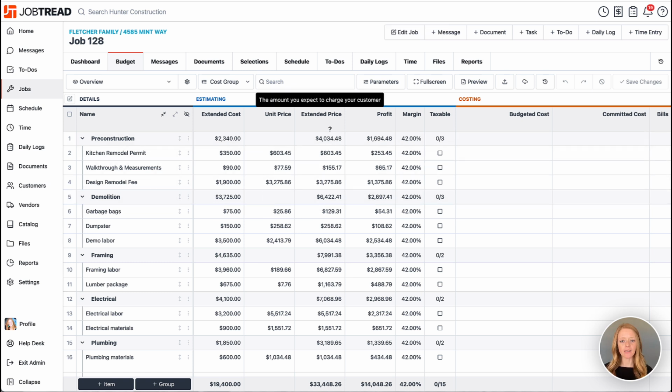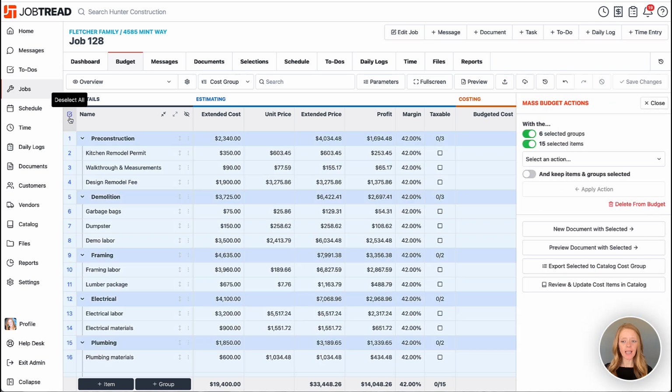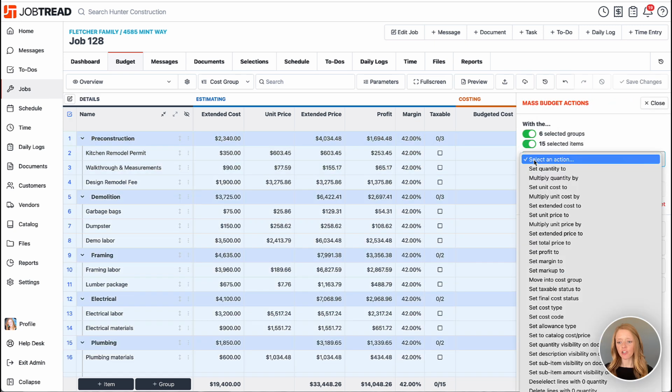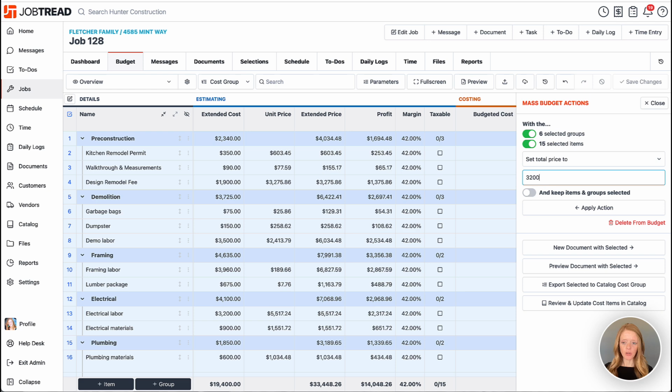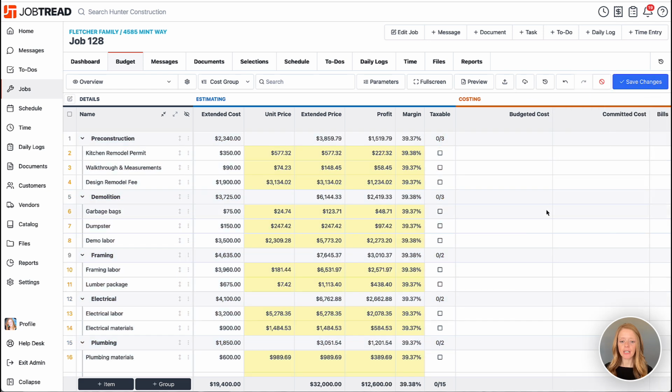So if you were discussing with your client that the total job is going to be about $33,448, then you and your client negotiate down to $32,000 flat for the project. Well, now you can select your entire budget once again and choose the mass action, set the total price to, and we will say $32,000. Apply that action, and you'll see that your margin is adjusted to accommodate that total price to your customer.